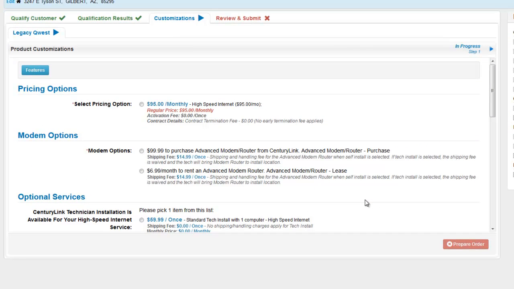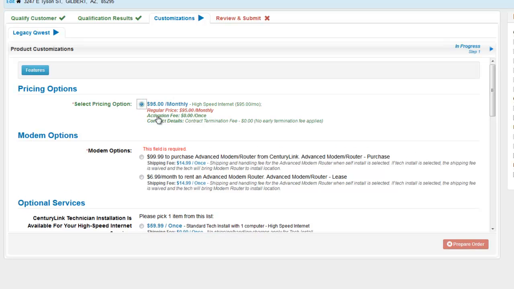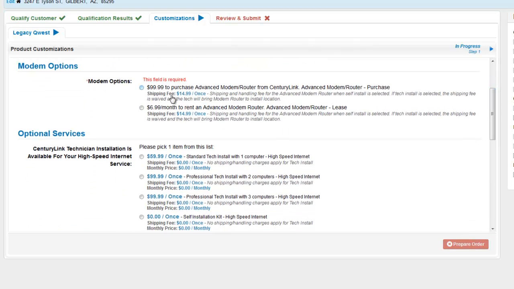Okay, so I move into the customizations tab. First thing to notice again is the pricing selection. There's no activation fee, and then the regular price is actually the same as the price that I'm selecting. There's no contract termination fee on this one, so I've selected the pricing option. Next option is the modem selection. In the previous order, which was the triple play for the new customer, it was giving me only one option, and it was to lease the modem, and there was no fee for shipment since there was a pro install option available. In this case, we have two options.